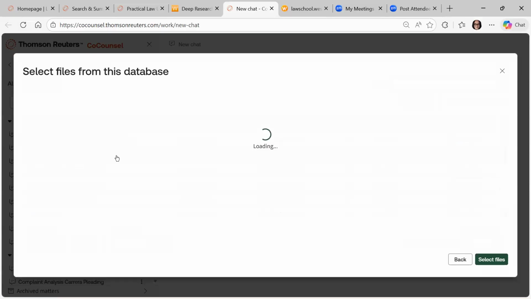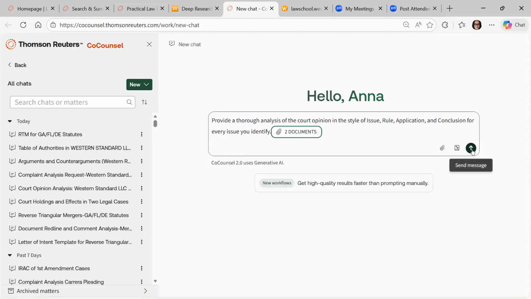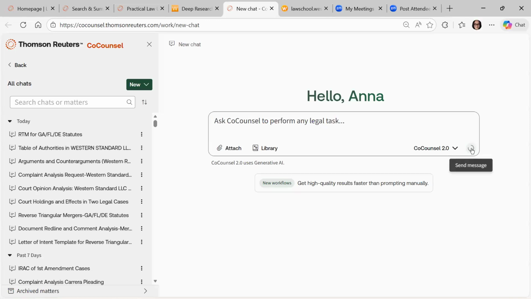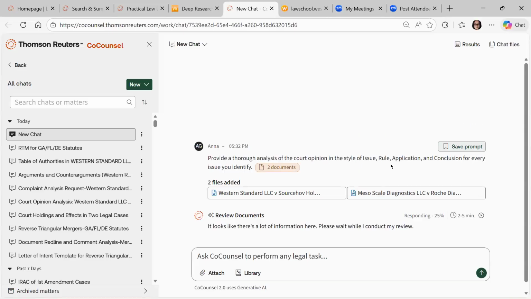And I created a database for this class called Business Transactions Documents. And I have a couple of cases here, Mesoscale and Western Standard. So I want to tell CoCounsel that I want to break these cases down into IRAC form. And it's going to start reading through them and breaking down those cases for me. You can see that it's going to take about 2 to 5 minutes to do that. Again, it'll show me the response time of how long it's going to take.